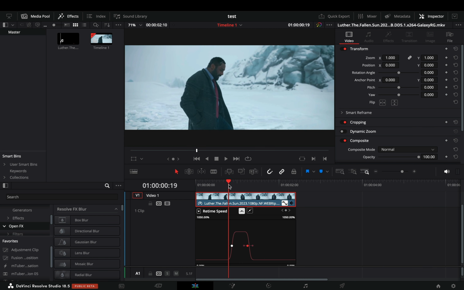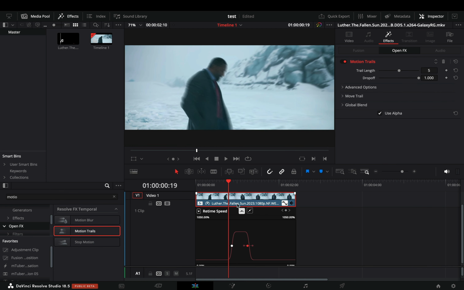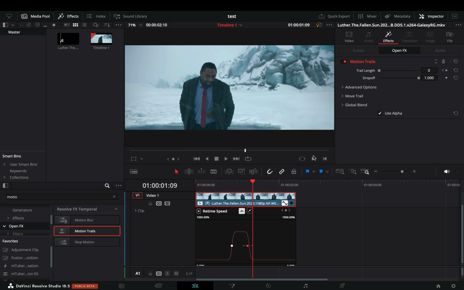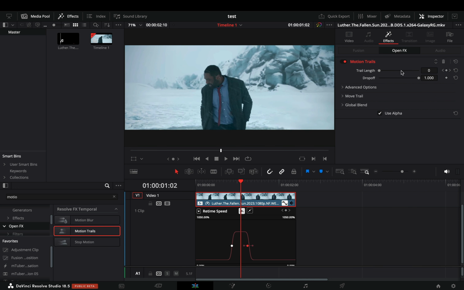One simple tip to get better speed ramps is to add a motion trail effect on your clip. Make sure that you are in the beginning of the speed ramp, activate the keyframe button for the trail length, and bring it down to 0. Go to the end of your speed ramp and set another keyframe, go in the middle of it and increase the trail length to 7.